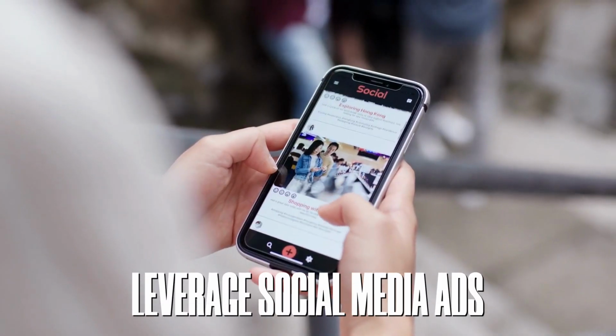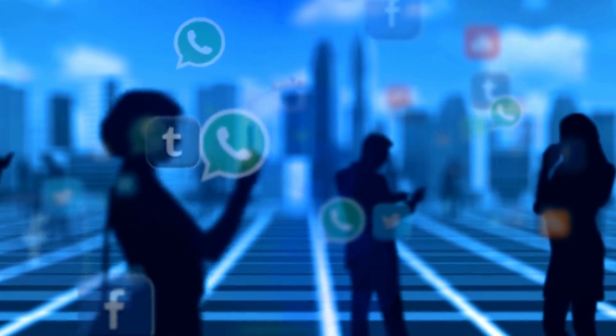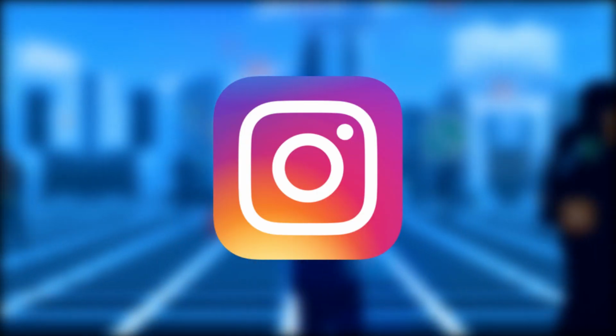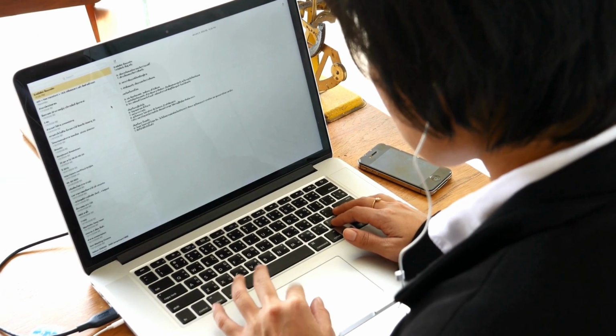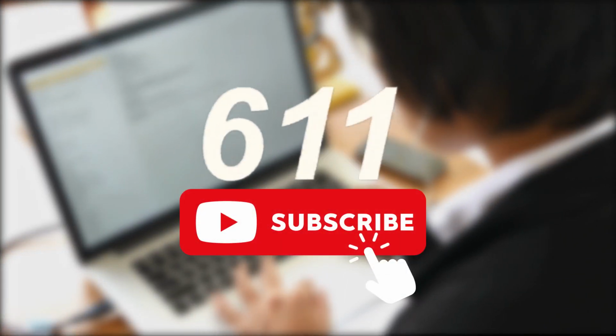Next, leverage social media ads. Utilizing platforms like Facebook, Instagram, and Twitter allows you to target specific demographics, expanding your reach and attracting potential subscribers.